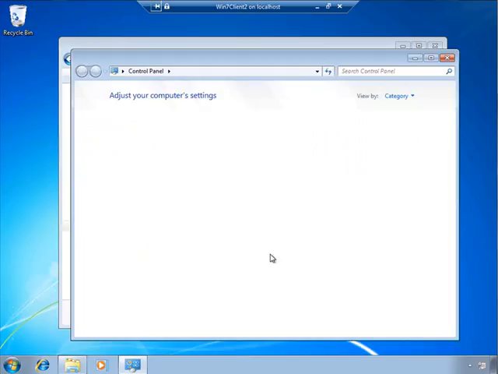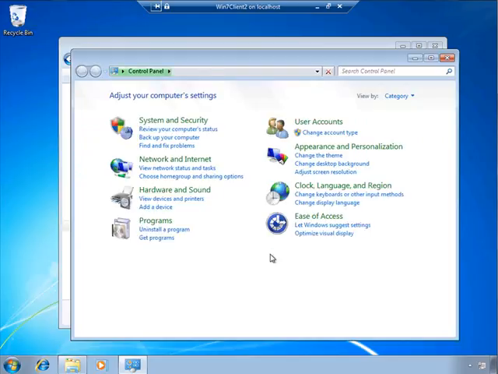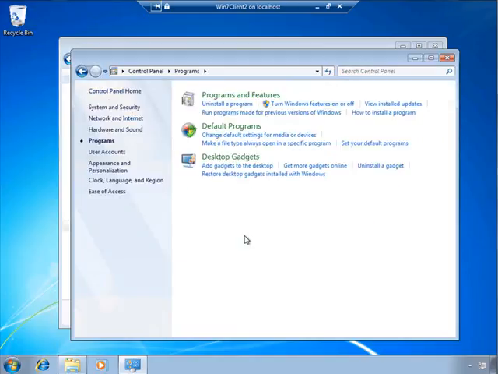What we're going to do is activate, or essentially place, those administrative tools into the start menu and make them available to ourselves by going to programs. Let's just go ahead and go to programs here, and we're going to go to Turn Windows features on or off. That's where we're going.